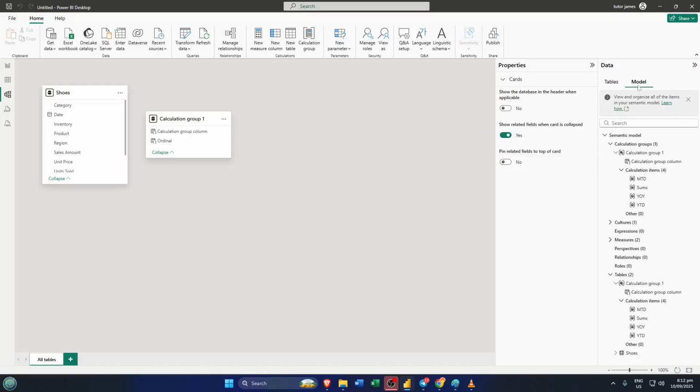Alright, so at the top, click the button that says Model. This opens up even more modeling options beyond what you find in the basic data or report views. Now here's where the real magic begins. You'll notice an option to add a calculation group. Go ahead and select that.